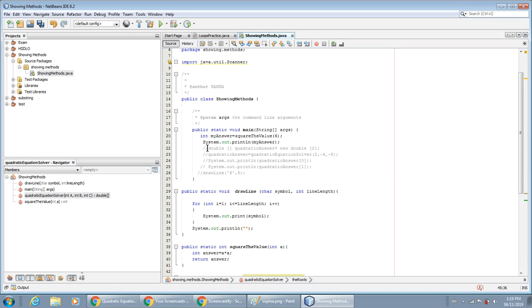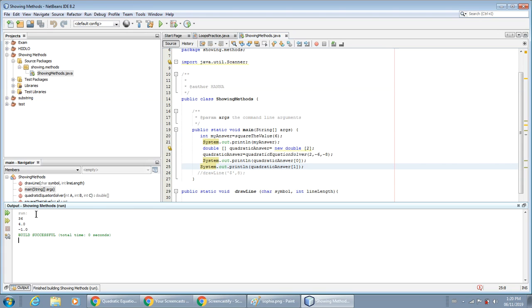So we come up to our main program. What I've done is created a double array called quadratic answer. It's 2 elements long. The quadratic answer will be the quadratic equation solver when I pass it 1, -6 and -8. If you're doing some quick factoring in your head, you already know what the answers are going to be. I need a way to display both of those answers. I'm going to display them on separate lines, and I'm going to hit play. So if you did the factoring, you would have known that the answers are 4 and -1.